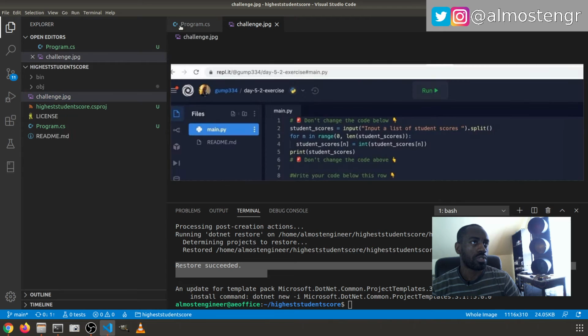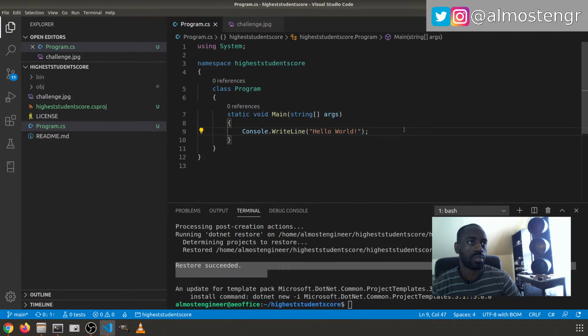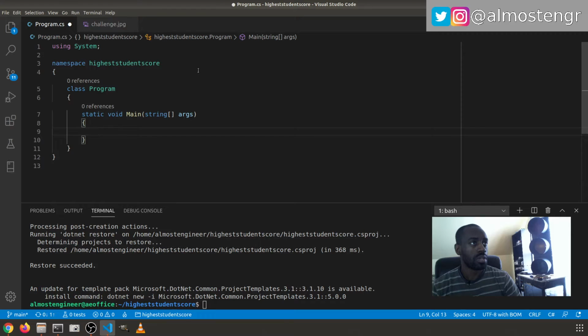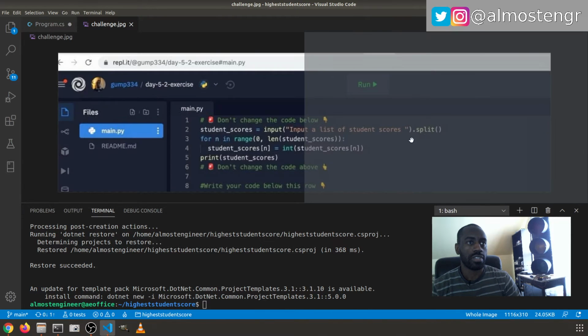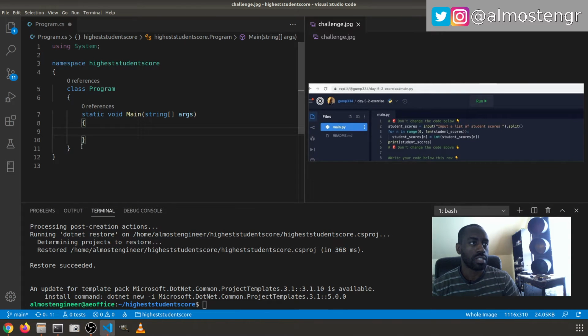So what I'm gonna do is go ahead and open up the program file and let's see if we can get these side by side, so we can get this existing code over here with the new code. They have, and I'm going to rename these variables so that they follow the syntax for C#, even though this original example is written in Python. So what is first is a string of student scores.